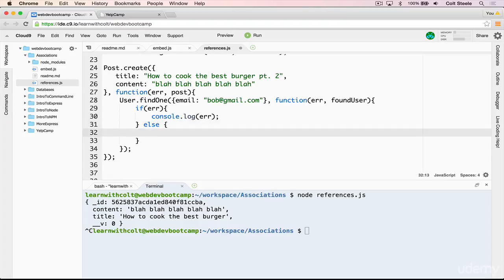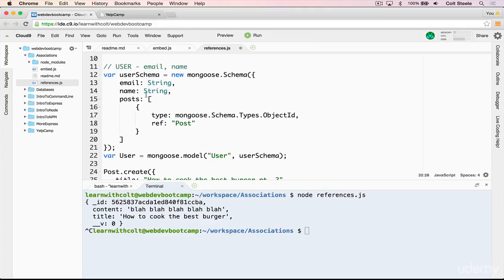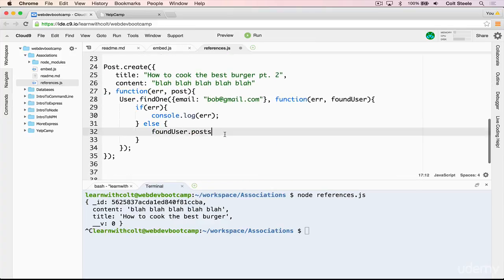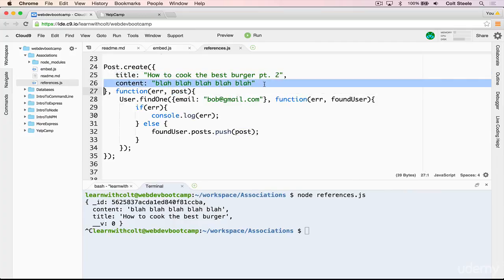Otherwise, we're then going to add the post into the user's posts. So it's found user dot posts, which is what we called it up here. And we're going to push in dot push post. And post is referring to the post that we just created that was saved to the database with title, How to Cook the Best Burger 2, content, blah, blah, blah, blah, blah.